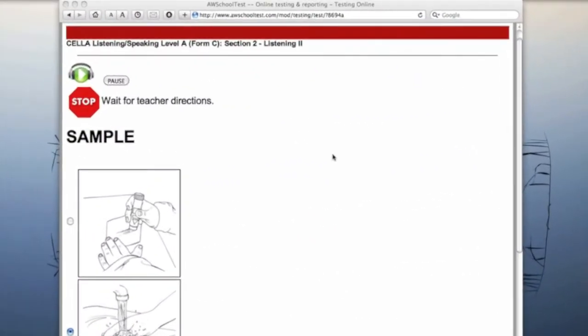Each section of the test includes particular directions for that section. These are the directions to Section 2. There is a sample test question. A student can listen to the instructions in English by pressing the green button. Alternatively, the teacher can provide the section directions using her directions for administration, including in a student's native language.